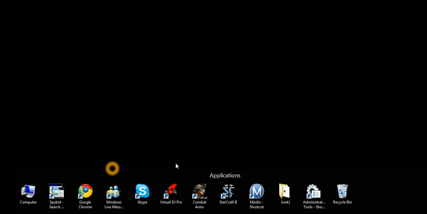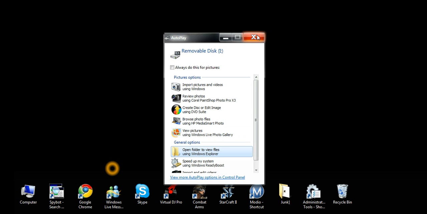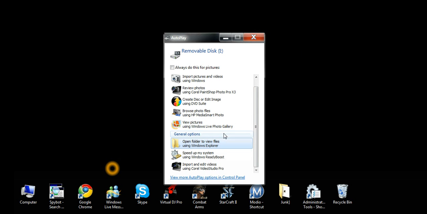Another thing that you can do is insert a USB stick into your computer. Let me just plug a USB stick into my computer. You can use a feature that Microsoft has included in Windows 7 called Windows ReadyBoost.